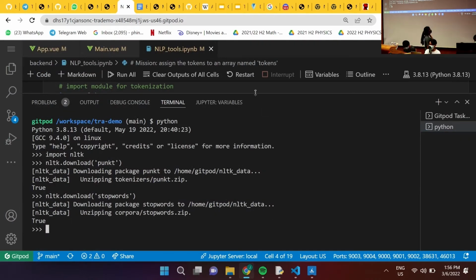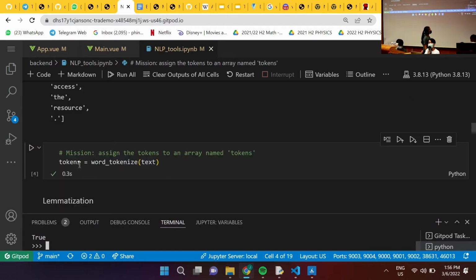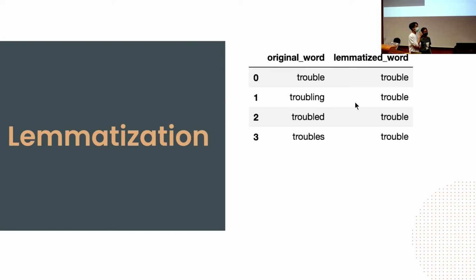Okay, so from here, I hope most of you can get into this part where you assign the tokens into an array. Everybody thumbs up if you can get this part. Next part we'll be going on to lemmatization. Lemmatization is just breaking down words into their root words. For example, trouble, troubling, troubled, and troubles all break down into their root word, trouble. Using this, we can simplify the terms for a computer to do analysis.